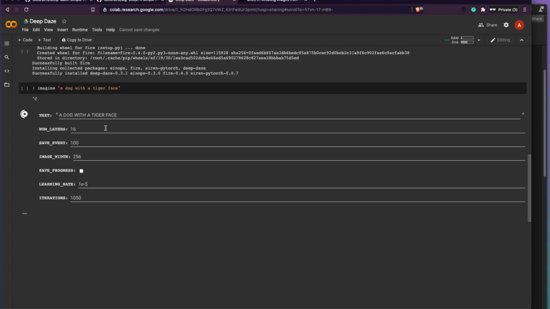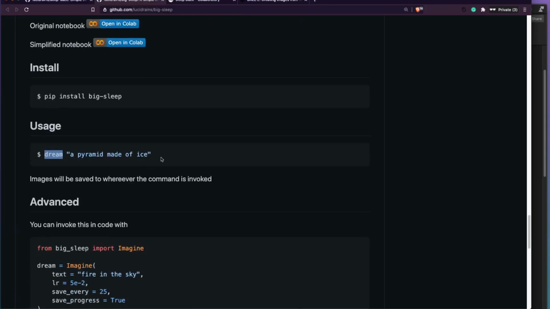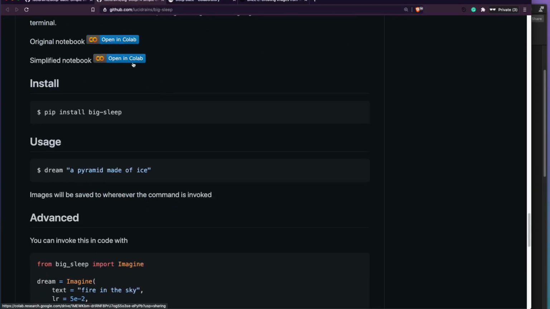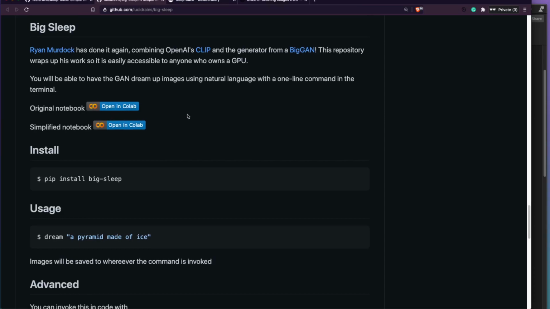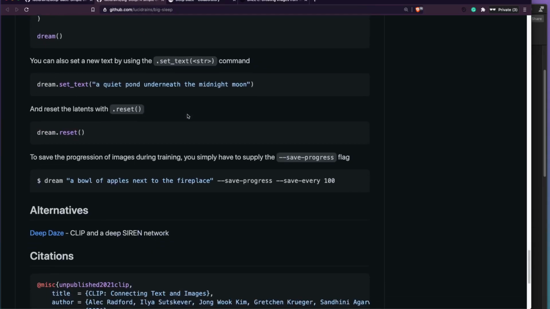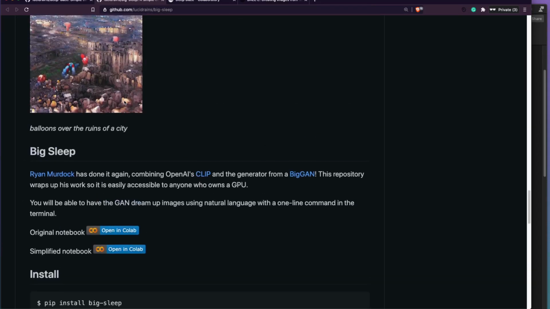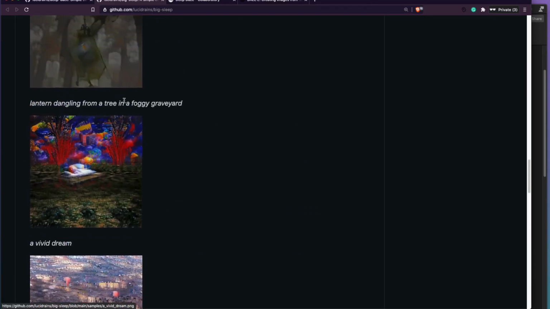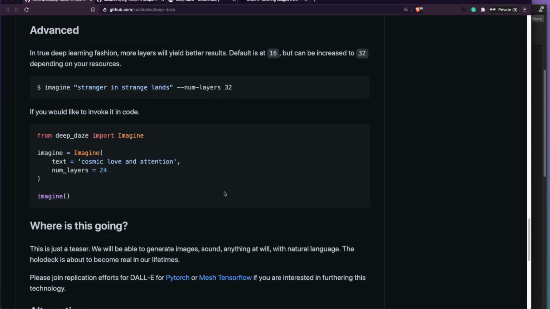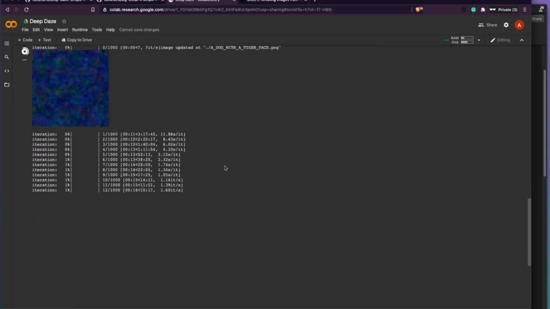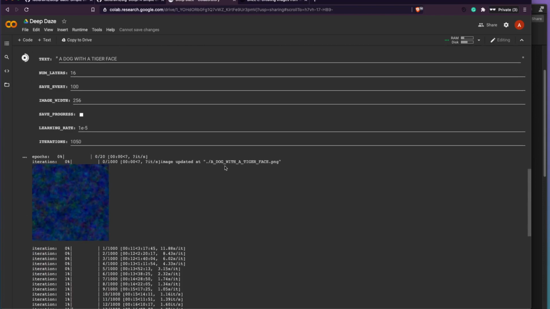I definitely want all of us to appreciate the kind of work that has gone into this particular creation of neural network, whether it is Deep Daze or Big Sleep. We can have a look at Big Sleep, but I don't think it is actually required. It works very similar to whatever we saw there. So you can see the temporary images that are already generated. It's still running.